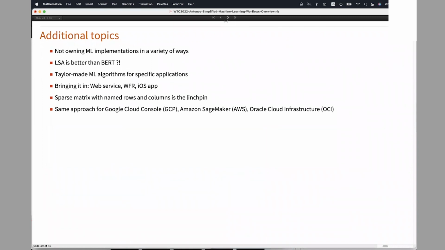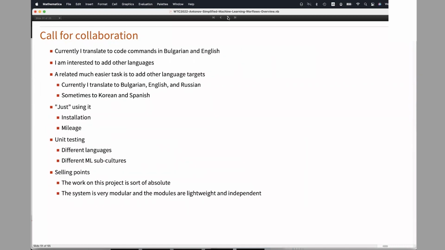In general, people want to do some vertical lock-in, and there is no reason for me to adhere to that. I'm actually saying, maybe you don't know the models, the code, or the packages which do the machine learning, but you don't own it in a variety of ways, meaning you have some abstraction which allows you to surf through the different providers of machine learning. And this is a call for collaboration.